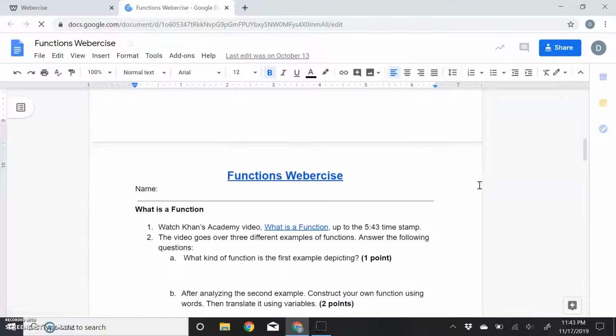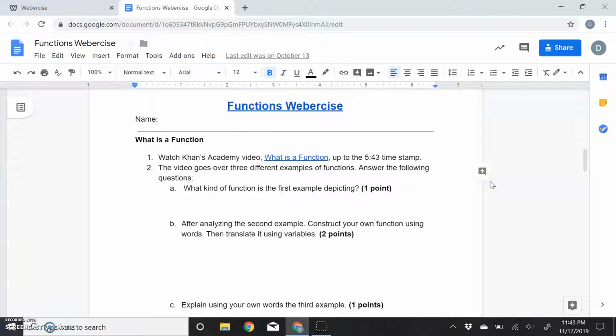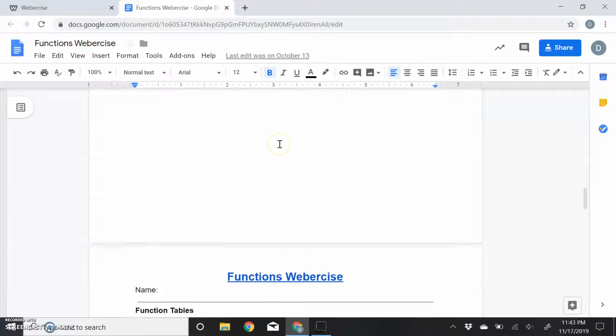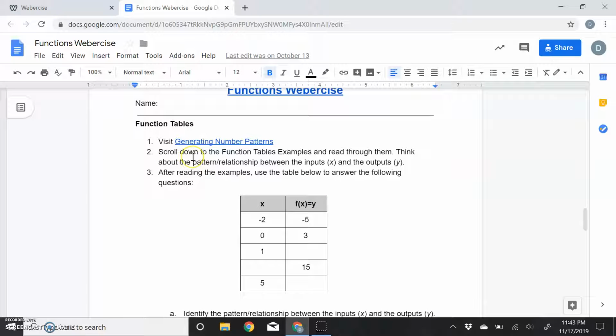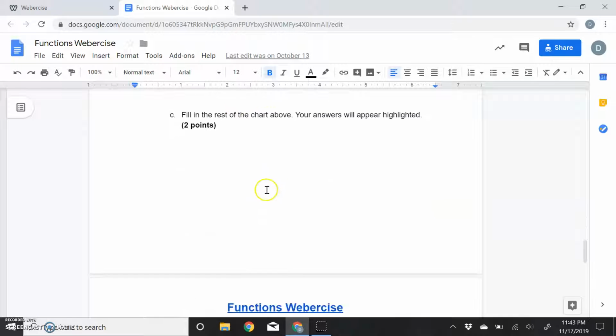If you scroll more down, this assignment is actually composed of 3 different parts. The first part is called what is a function, and it's what you complete before the lesson. So it asks you to do research on your own by watching this Khan Academy video and answering these questions. And then the second part asks you to find a relationship between an input and an output and answer these questions.